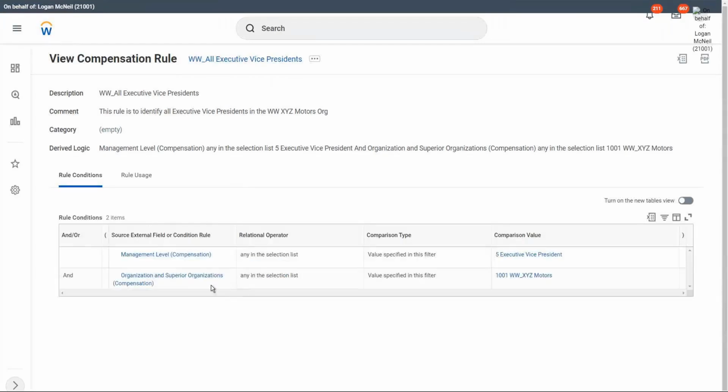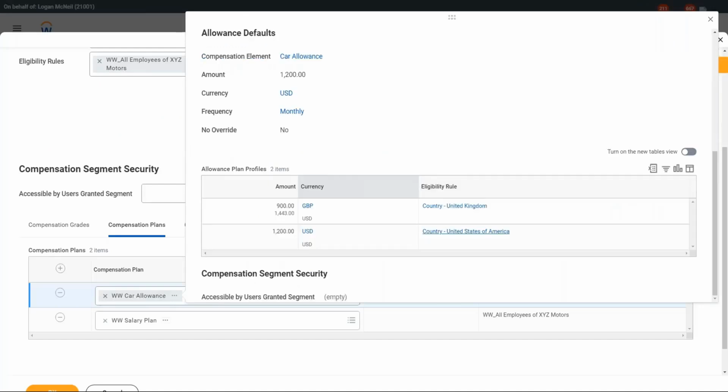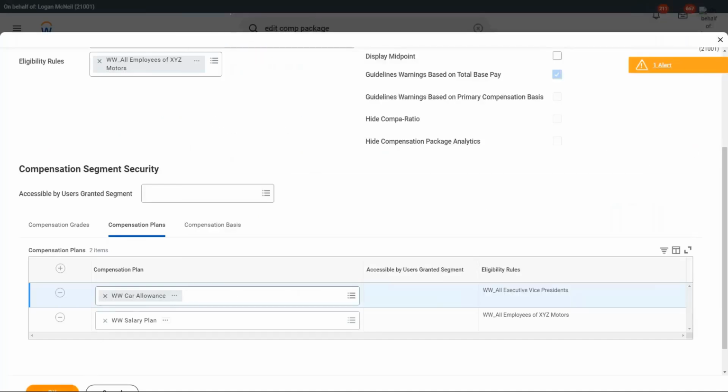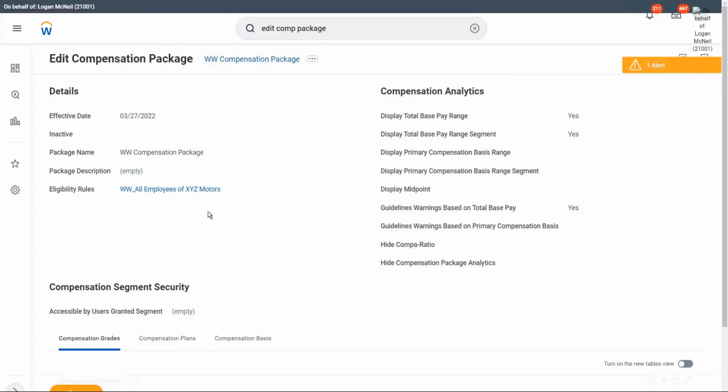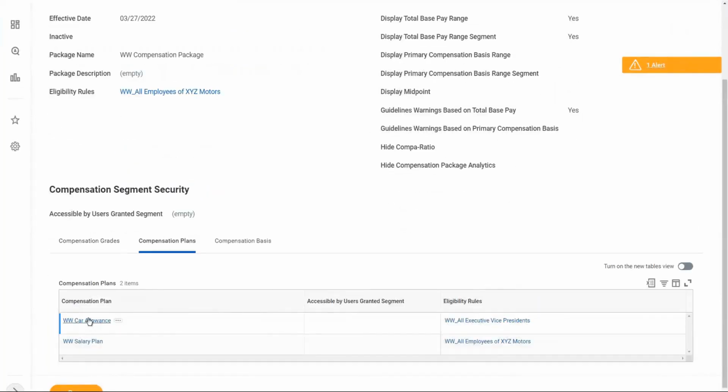Right, in the car allowance eligibility rule, I'm opening up the eligibility rule in a different tab. So it says that the management level has to be 5. Executive vice president, right? That is supposed to be the management level. So if we choose a different management level as part of our job profile, right? So that means this car allowance will not work for that particular job profile because the eligibility rule will not be met.